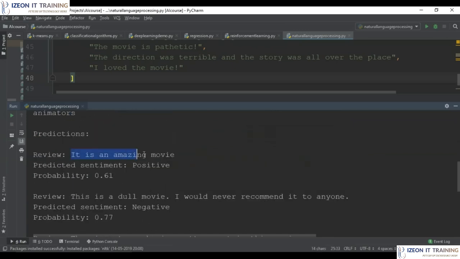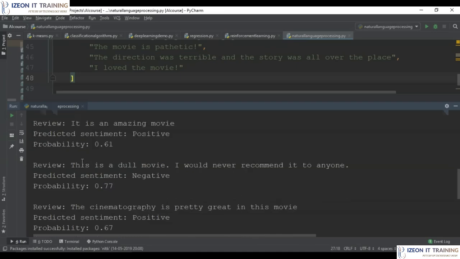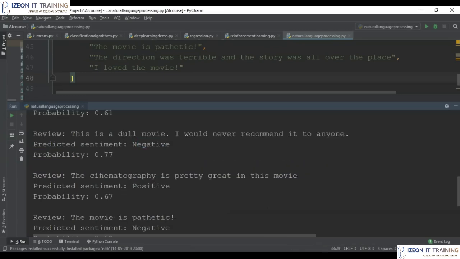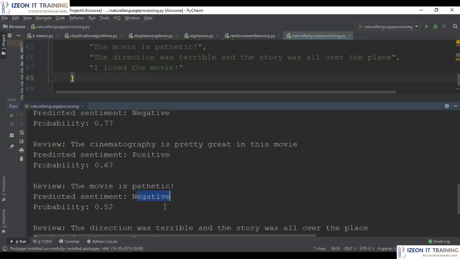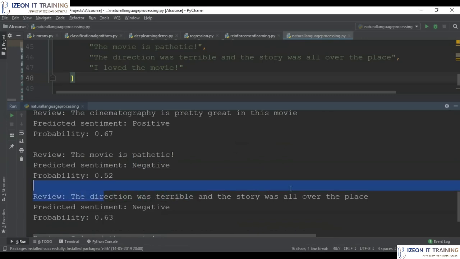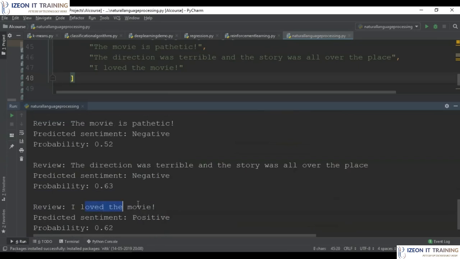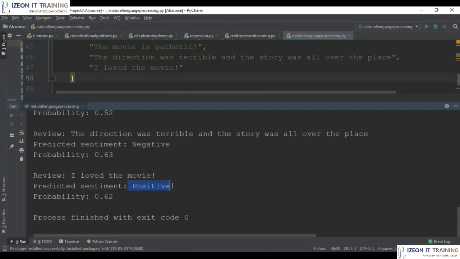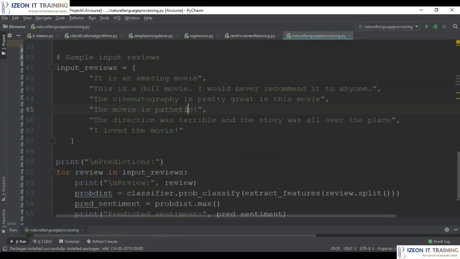So these were our randomly written movie reviews. The predicted sentiment is positive. Our probability score was 0.61, right? It's pretty accurate here. Now, "this is a dull movie and I would never recommend it" is a negative sentiment. "The cinematography is pretty great" is a positive review. "The movie is pathetic" is obviously a negative review. "The direction was terrible and the story was all over the place" is also considered a negative review. Similarly, "I loved the movie" is what I just inputted and I've got a positive review on that. So our classifier actually works really well. It's giving us good accuracy and it's classifying the sentiments very accurately.